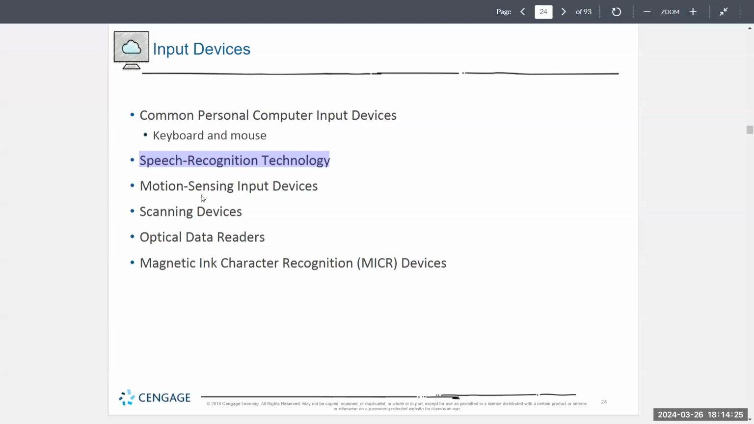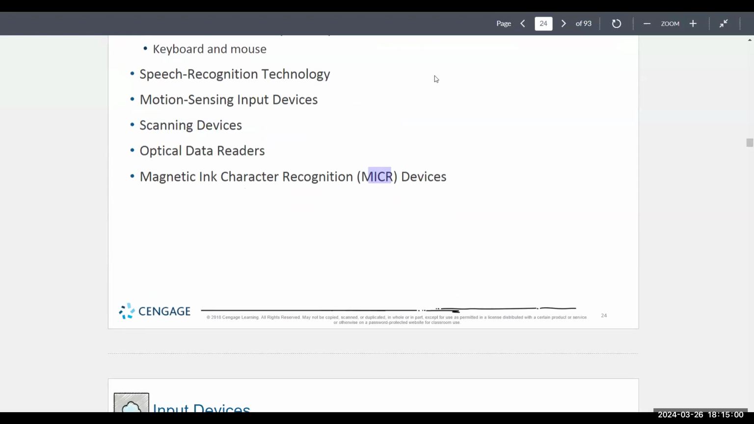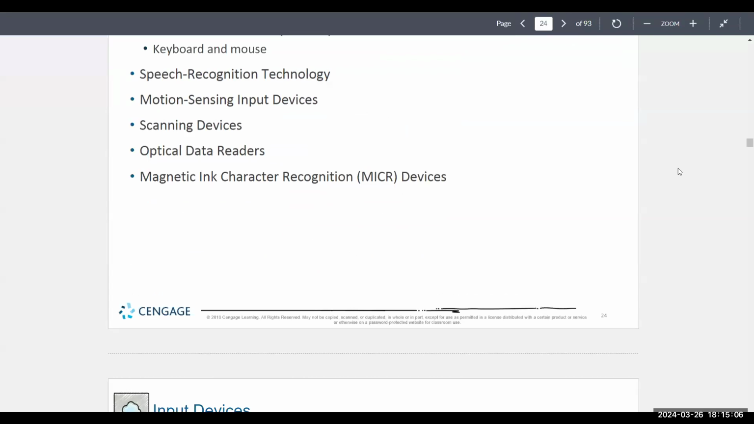Could be some kind of motion sensing device like the popular Ring doorbells, or video security cameras, things like that. Even scanners are input devices, optical readers. And what you see in an ATM machine is MICR, magnetic ink character recognition. That's how, when you deposit a check, the ATM machine is able to detect the amounts and things like that. Siri, that's an example. Alexa, Google Home, all those things.